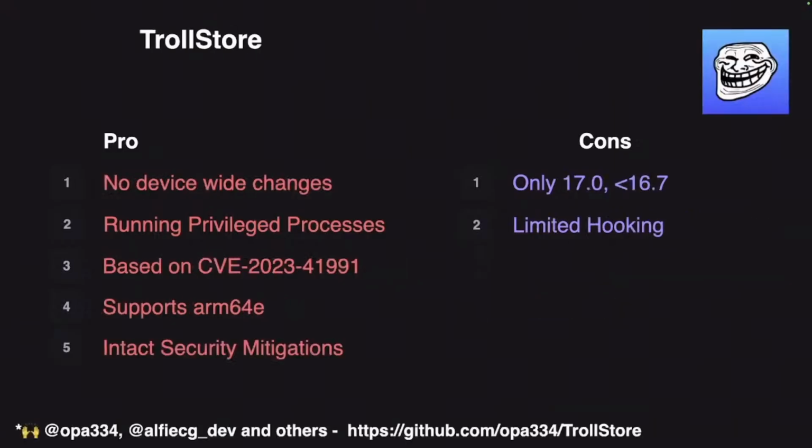And it only runs ARM64E. Another option that we can go for is TrollStore, which doesn't have any device-wide changes. You're able to run privileged helper processes, and it's actually based on a vulnerability that was used by Predator in 2023. So this seems like a very interesting target by itself, because it's very close to what malware also used. It also supports ARM64E, and you have pretty much intact security mitigations, which means if you're just doing stuff in your own application, it is very hard for outside processes to figure out what you're doing.